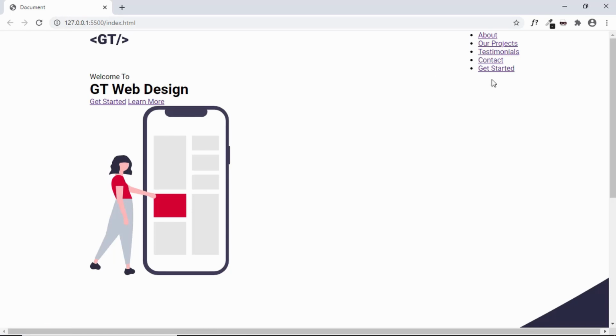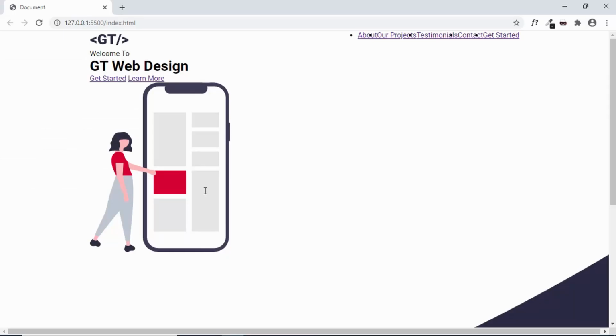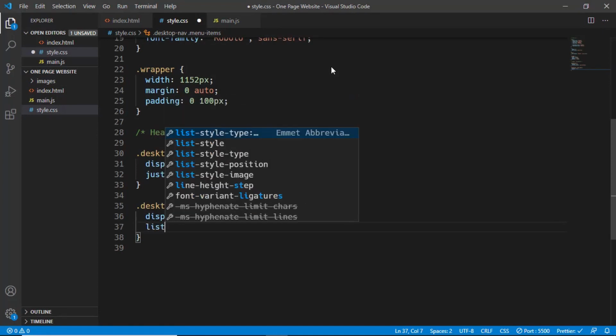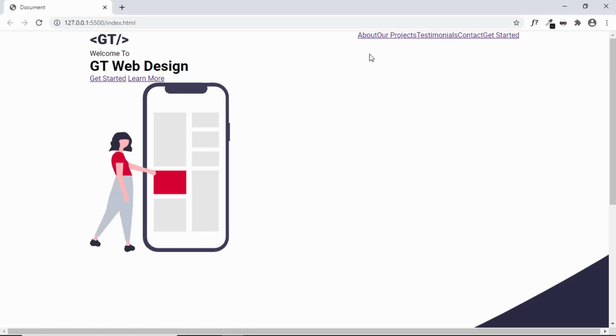We also need to set the display of the menu items to flex, so that all the elements will be one next to the other. So here we'll just type desktop nav menu items, and we'll set the display to flex, and we'll also remove these bullets. So for that we can just type list-style, and we'll set it to none. Now the next thing to do is we have to set some spacing between these list items.